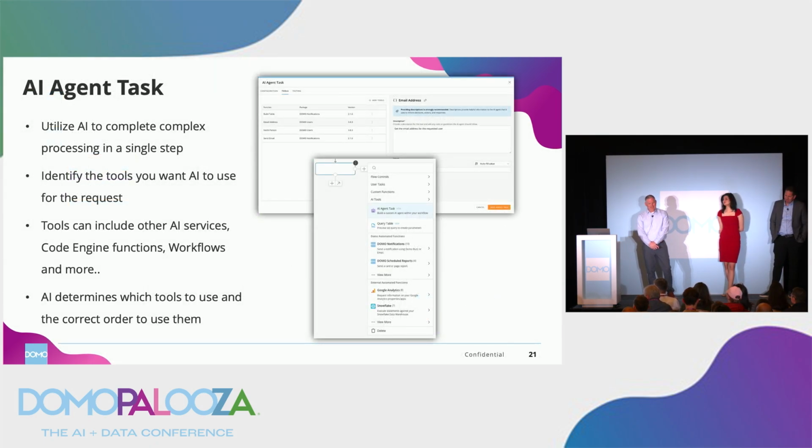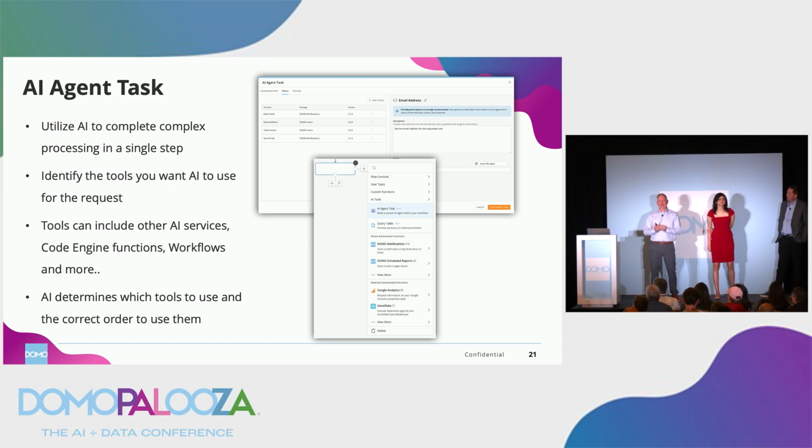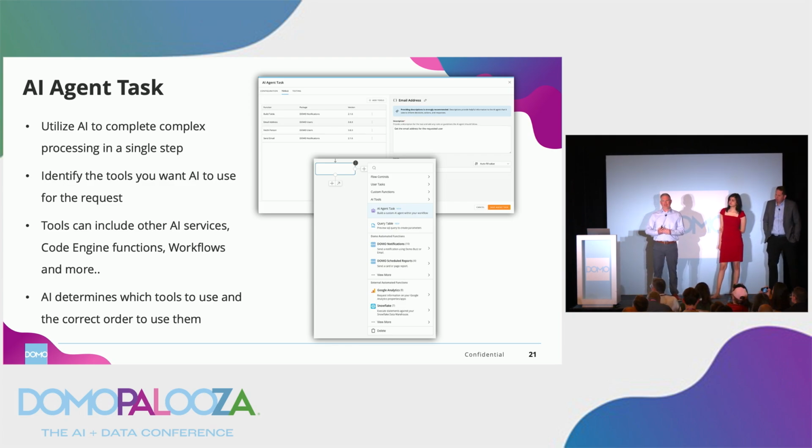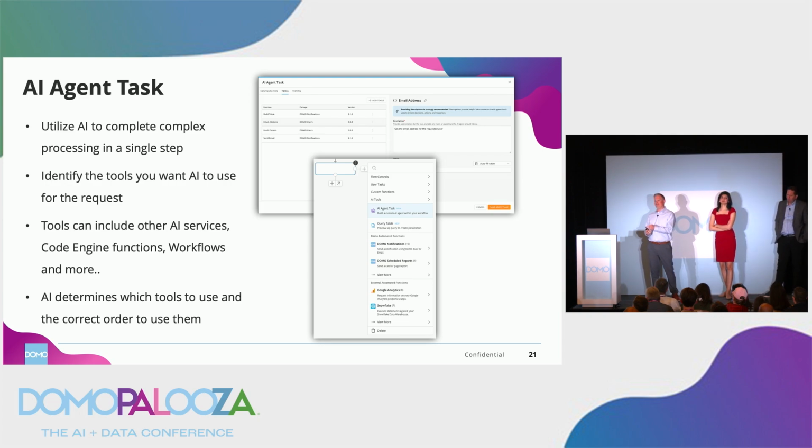All right, so as you saw, that agent task really lets you consolidate logic for multiple actions in a single step. And it's really just about prompt engineering. It's about telling AI what you want to do, and it's going to take the data and the details that you provided, pass those to the tools that you identified, and run them in the proper order. We think this is going to be very powerful, very useful, very convenient for our customers in their workflow steps.